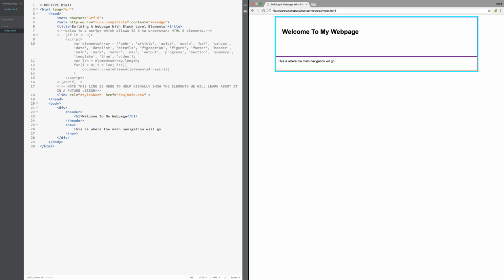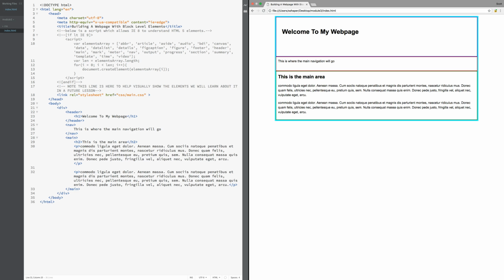The next element I will add is a navigation element. This is where I will eventually put the navigation links for the website. These navigation links are known as anchor elements. We have not covered anchor elements yet, so for now I will just put some text. After the navigation element, I will create a main element. The main element is where you put the main content of your web page. The main element is only to be written once per page.